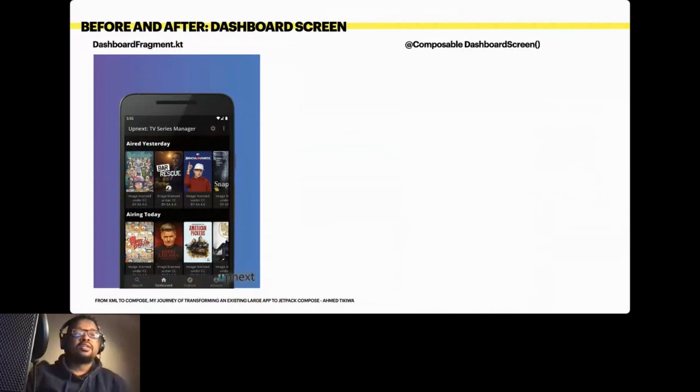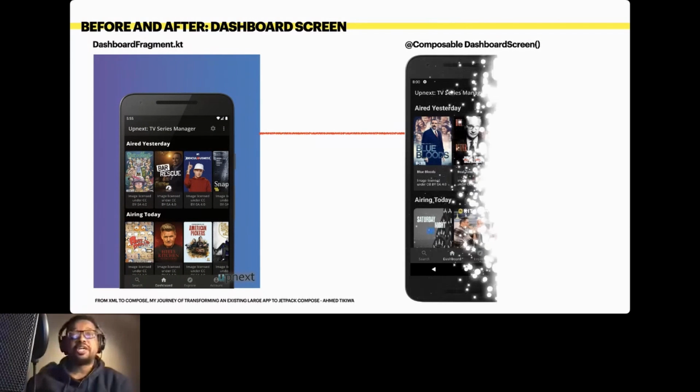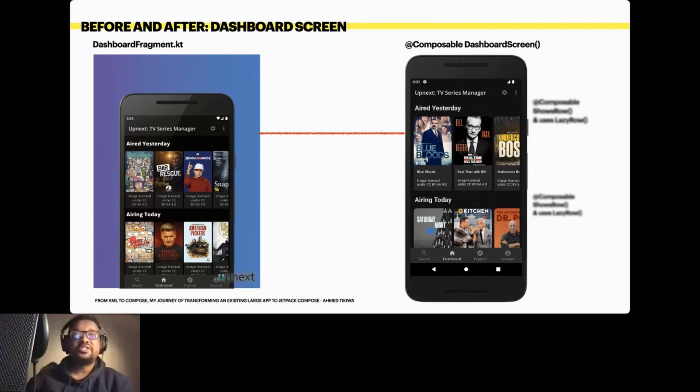Then dashboard fragment. This is how it looked on the left-hand side, and this is how it looks on the right-hand side using Jetpack Compose. So as you can see, it uses composables there called shows row, which uses the lazy row composable, which I mentioned earlier is the counterpart to the lazy column. So lazy row allows me to arrange my items in a scrollable list from left to right.